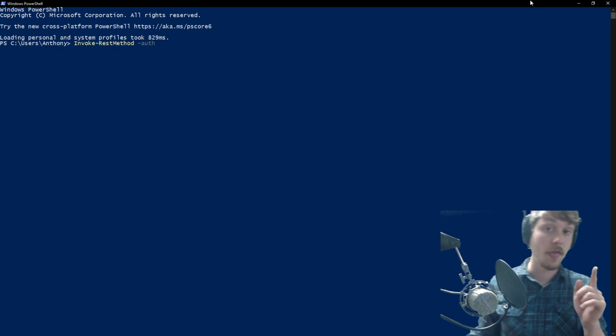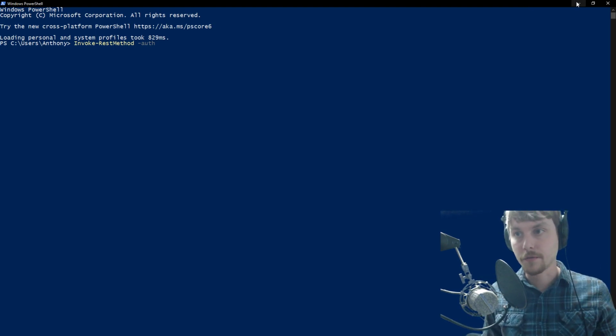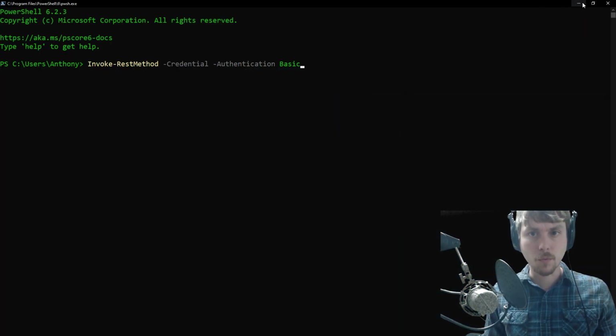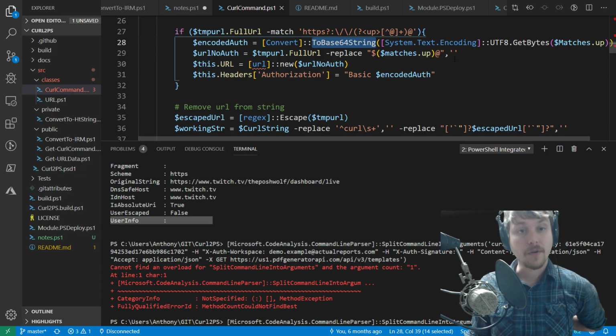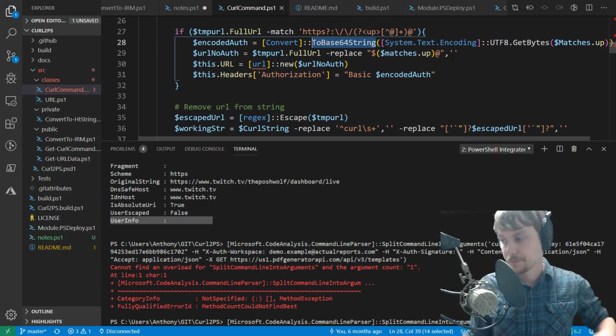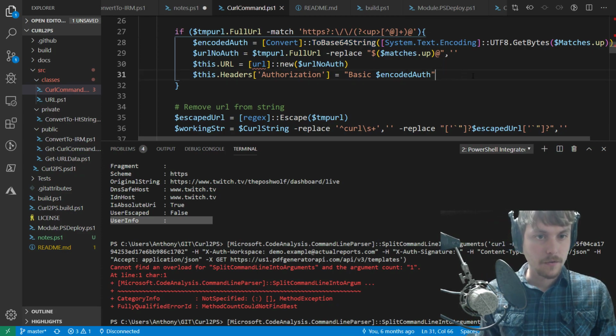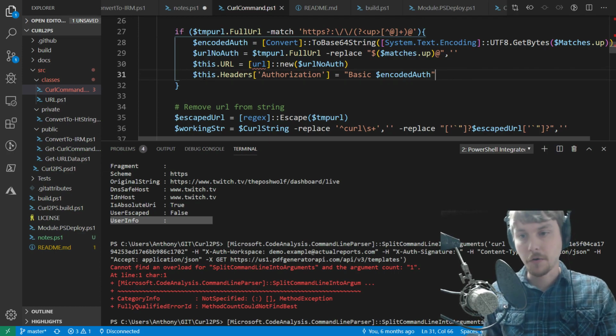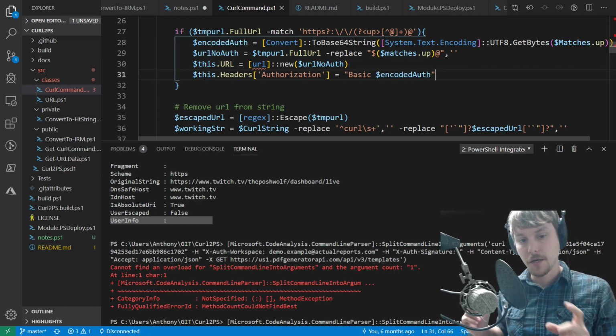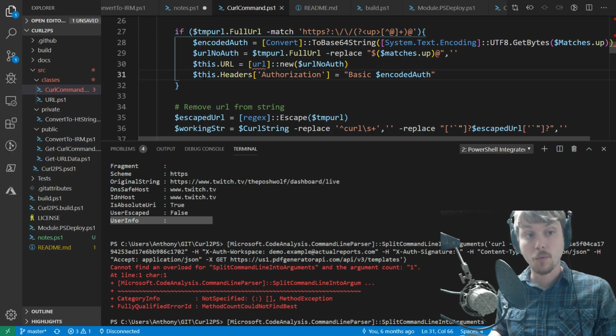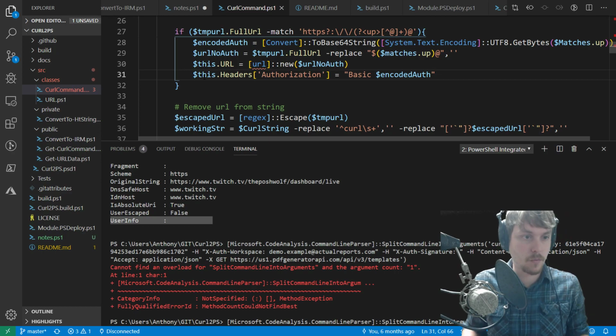Okay, cool. So that is why we added it as a header, because I want this to work in Windows PowerShell 5.1 or PowerShell Core. And so if we add it as a header, it'll work either way, because the Invoke-RestMethod cmdlet will put that authentication information as a header, because that's how it works.